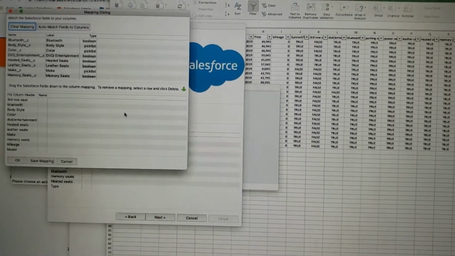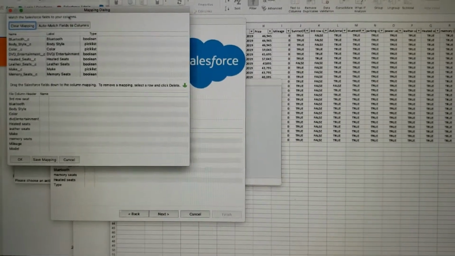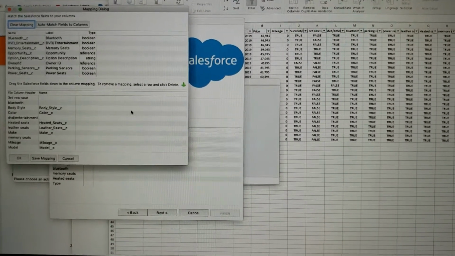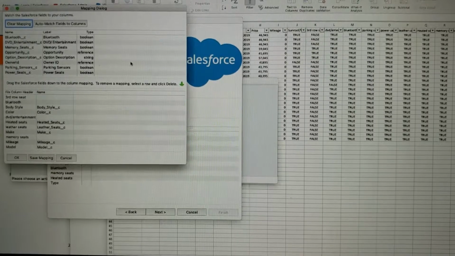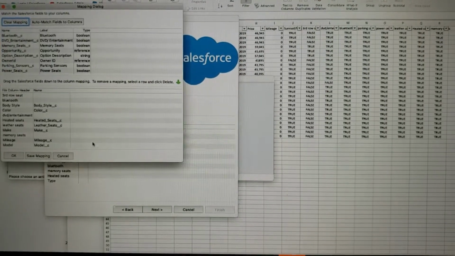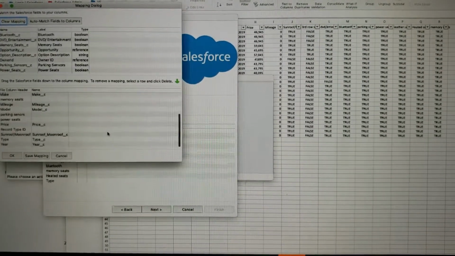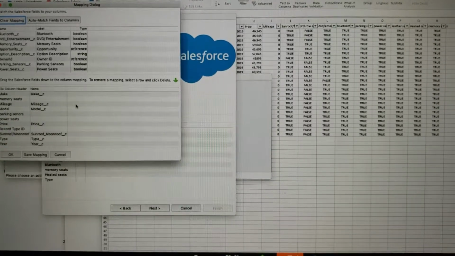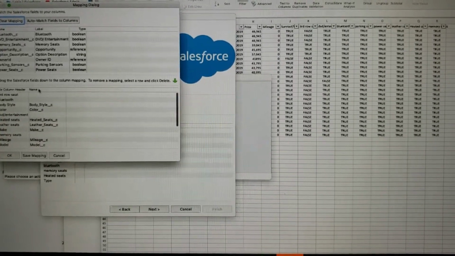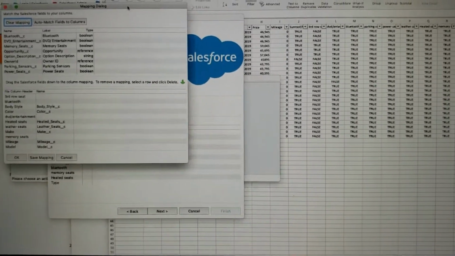So the first thing that I always do is I hit this auto match fields to columns, because anything that Salesforce can pick up as a match, it'll automatically match it for you. So see, it picked up a bunch of them. It didn't pick up all of them, but it picked up a bunch of them for me. And then I can go ahead and manually map the rest of them.